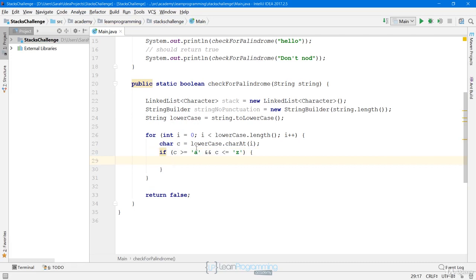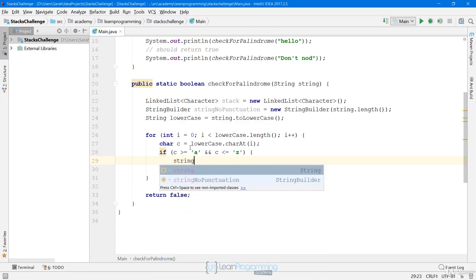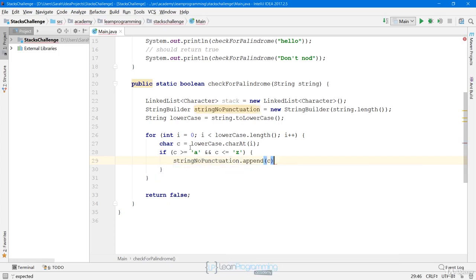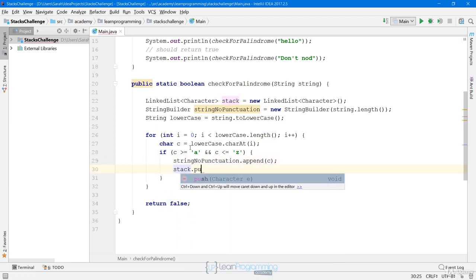This means that it's between the characters a to z inclusive, and so it's not punctuation, it's not white space, and so I want to add this character to my stringNoPunctuation StringBuilder, and I also want to push it onto the stack. So I'm going to say stringNoPunctuation.append(c), and so that's appended it to my StringBuilder, and I'm going to say stack.push(c).